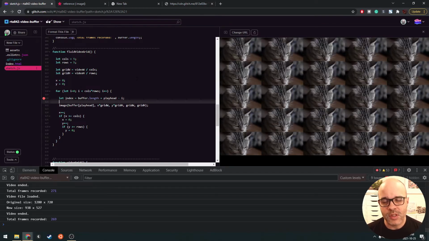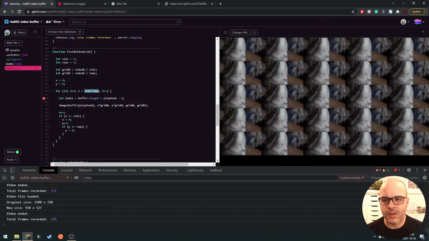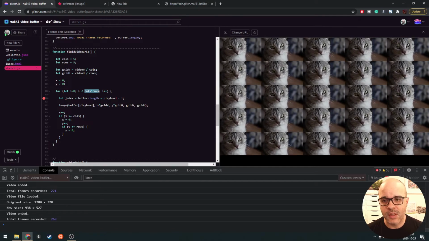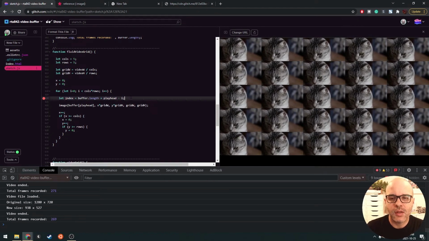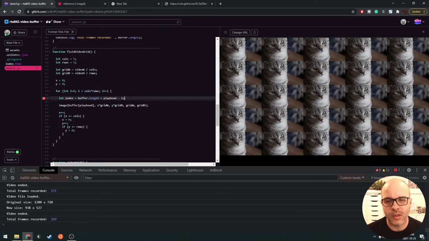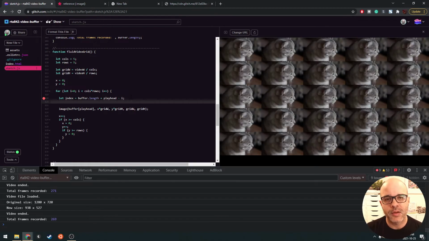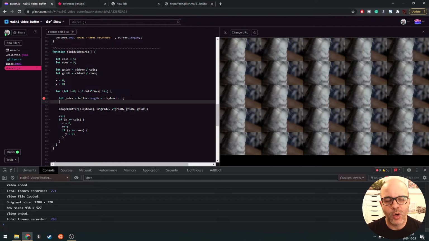Now, if we do this, we have to be a little bit careful because we're doing 25 images here, and in the beginning, we're not going to have 25 frames, so we might end up with a negative number here. So we need to use what's called a modulo operator to make sure that our index remains within the bounds of the buffer so that we just wrap around.